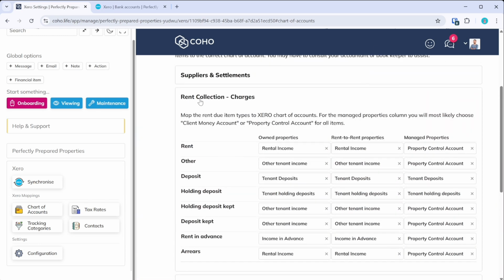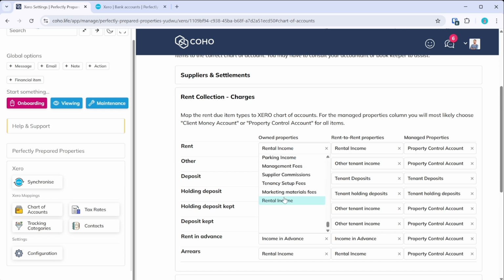As for the charges on the rent collection, on the rent book, you've got rent, and that one you will naturally map to different places. So if it's an owned property, you'll map that as income under revenue. It could be sales, or it could be rental income, it could be whichever chart of account you want to use. And the same for rent-to-rent properties, as that income is earned by your organization.